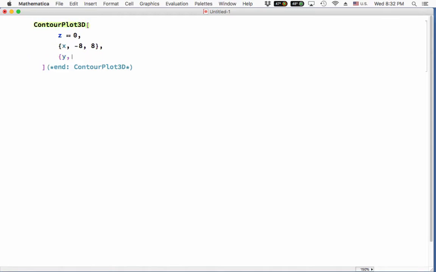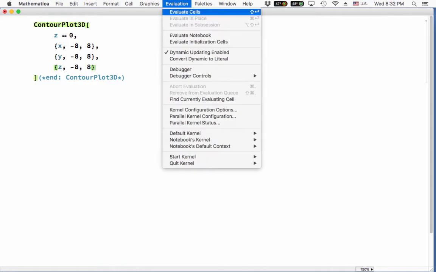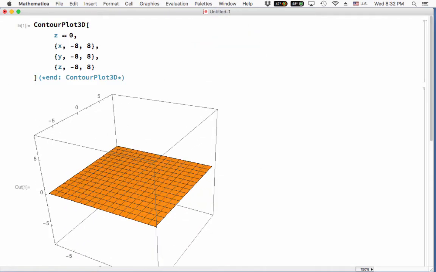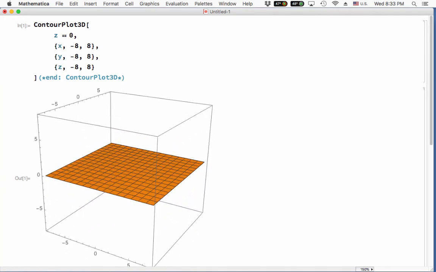Y runs from -8 to 8. And then we also need to determine Z that runs from -8 to 8. Let's go ahead and evaluate this. I could go up here and evaluate cells. And there's my X, Y plane.